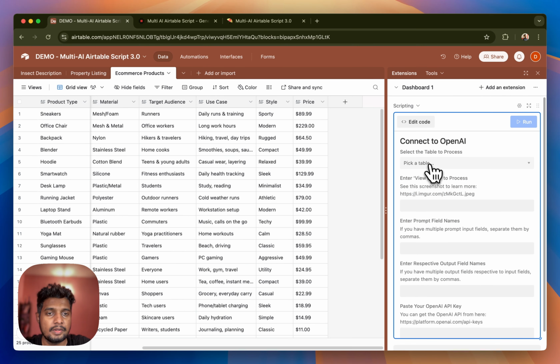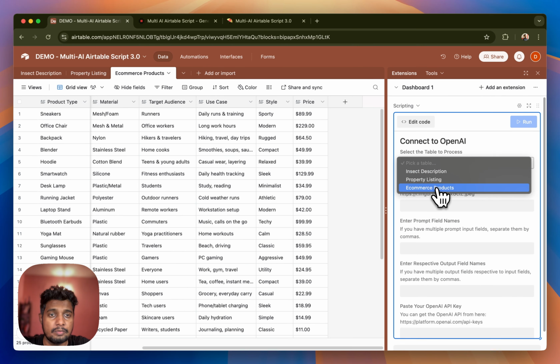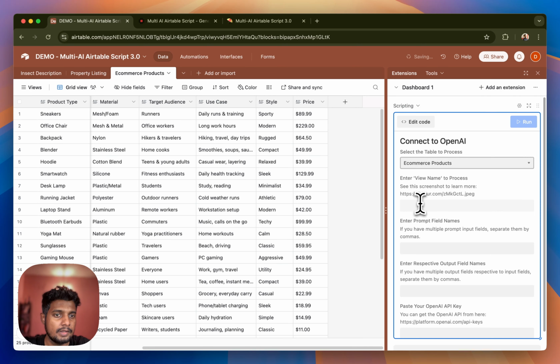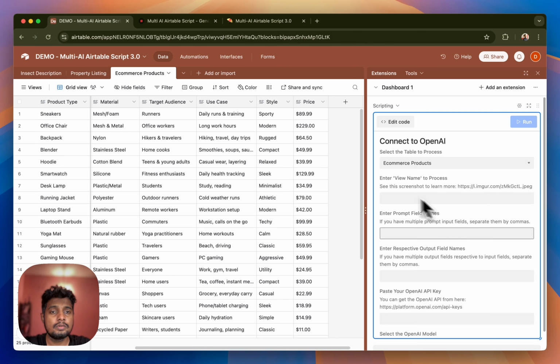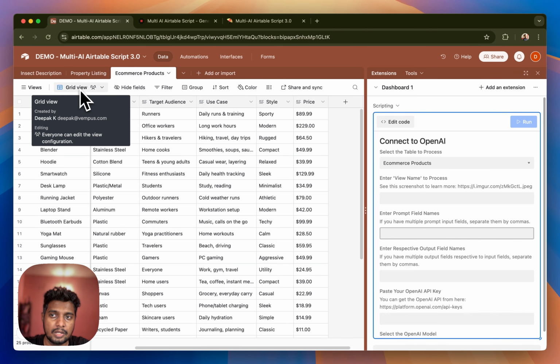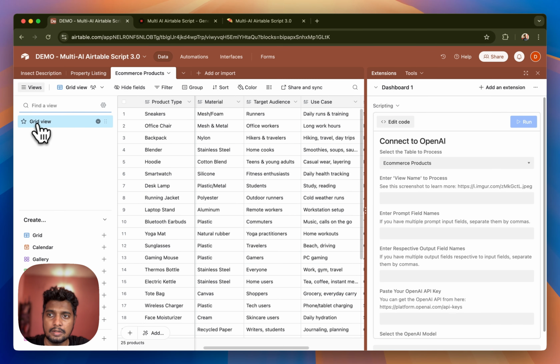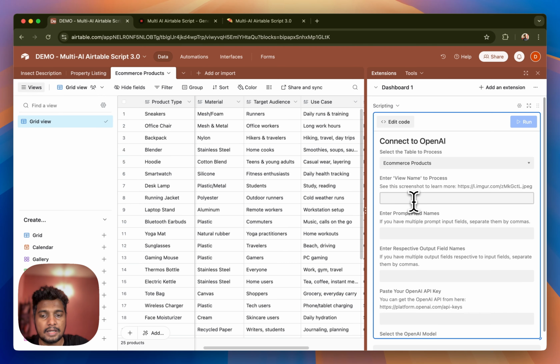Yes, at first you need to select the table that you are working in. So currently I have three tables, but I'm working in this e-commerce products table, so I'll select that. Then it asks me for view name. For view name, either you can see here the view name or click on this views, and then this is the view name. So you'll have to write exactly as it is. Grid view.